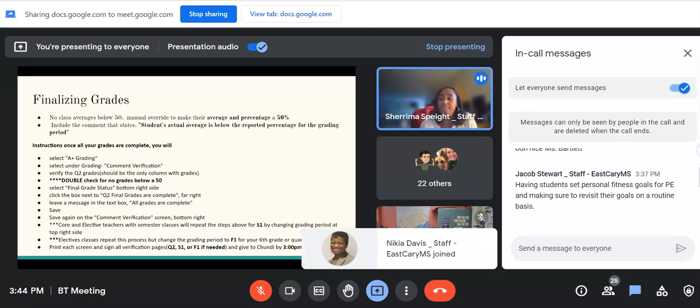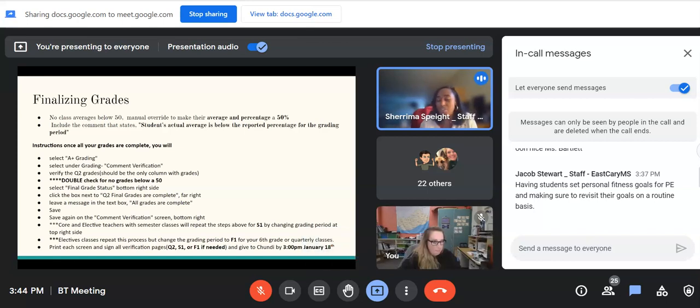And because we're at the end of the semester, you do have to do quarter 1 grades and your semester 1 grades for your core classes. If you are an elective teacher that has quarter grades, you are doing quarter 2 and F1. If it is a semester class, again, you're doing quarter 2 and S1.